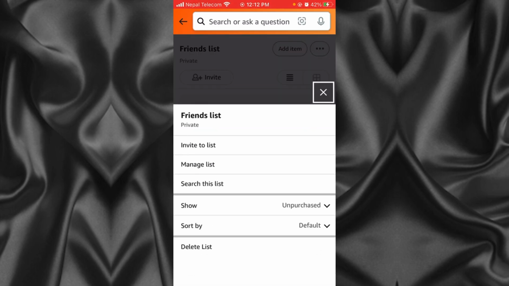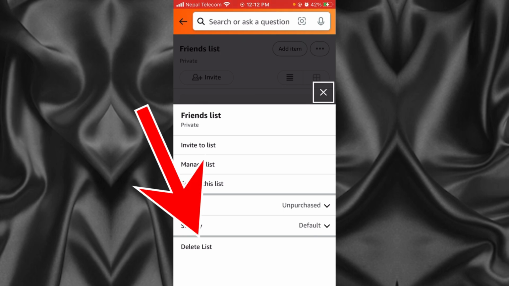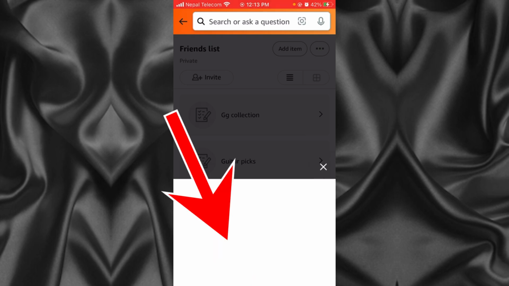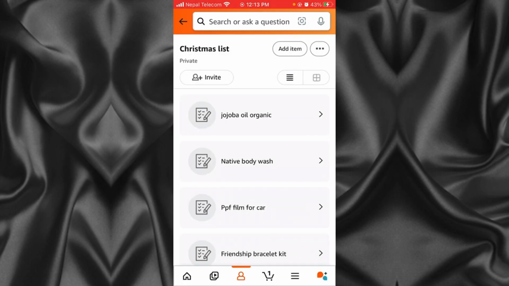You will see various options popping up at your screen. And at the last, you can see the option of delete list. You have to tap on it. And the Amazon will ask for confirmation to delete this list. You have to tap on yes. And that's it. This is how you can delete the friend list on Amazon.